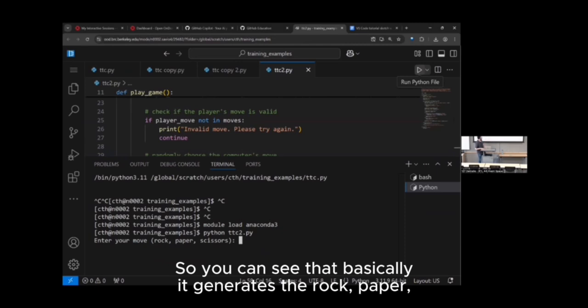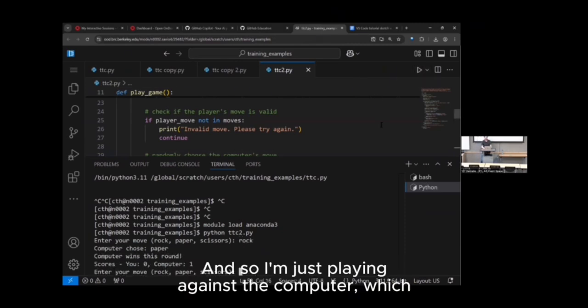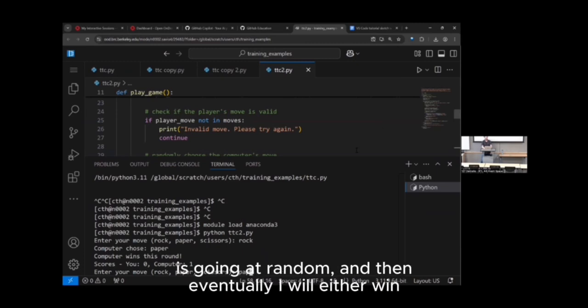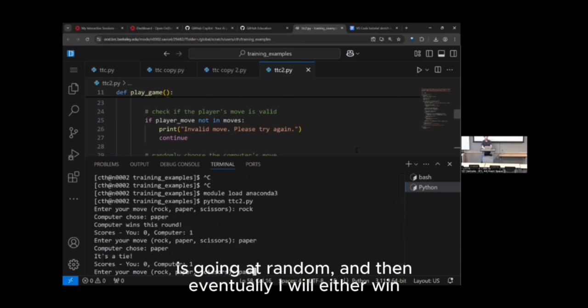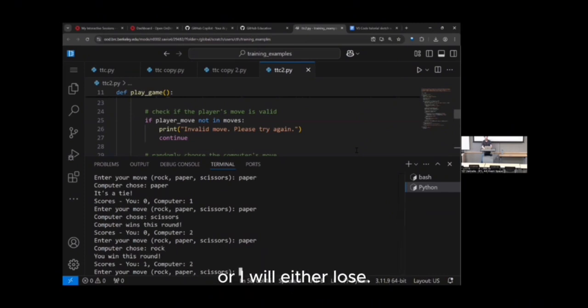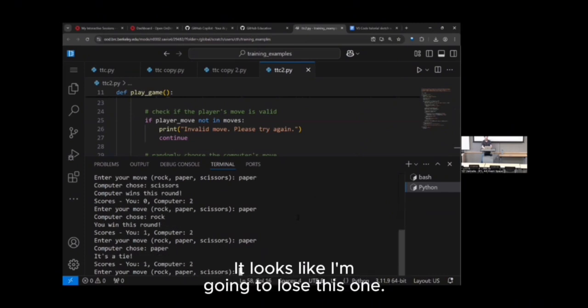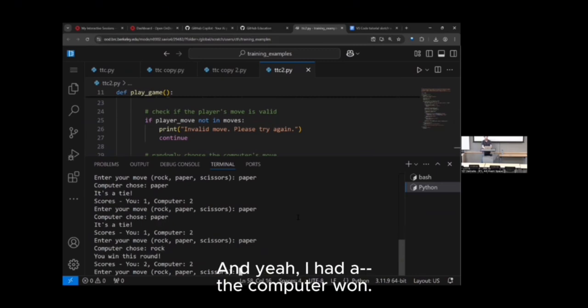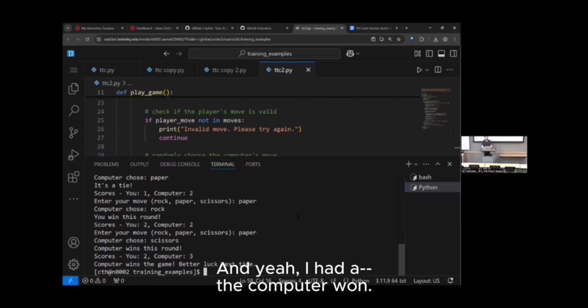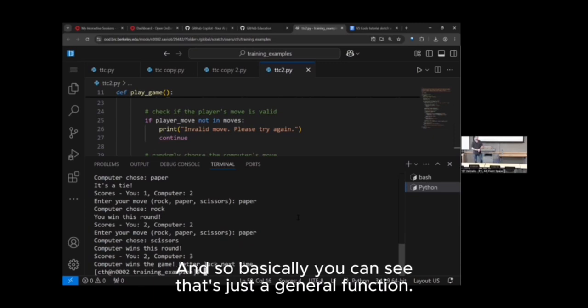So you can see that it basically generates the rock paper scissors code, and I'm just playing against the computer, which is going at random, and eventually I will either win or lose. It looks like I'm going to lose this one. And the computer won. So basically you can see that's just a general function.